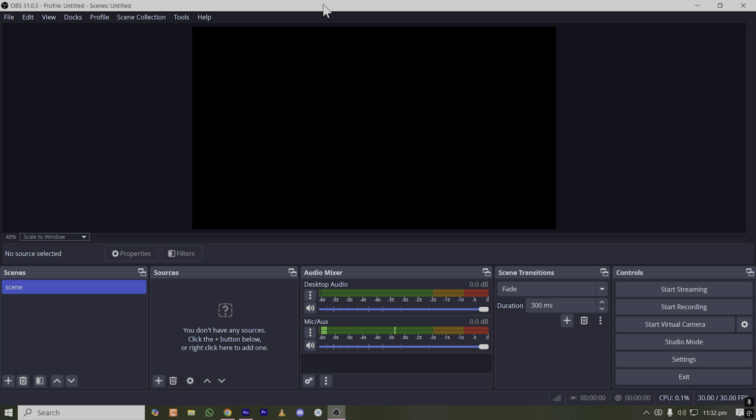So don't worry, the first time it may look a little bit complex, but once you get the hang of it, it will be very easy for you. Okay, so let's have a quick look at the UI.